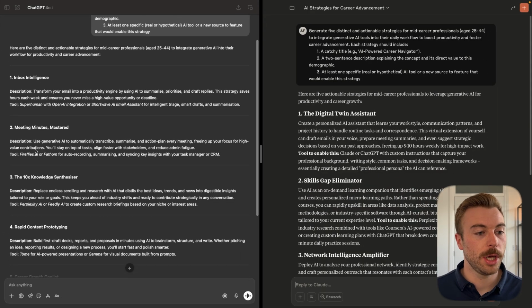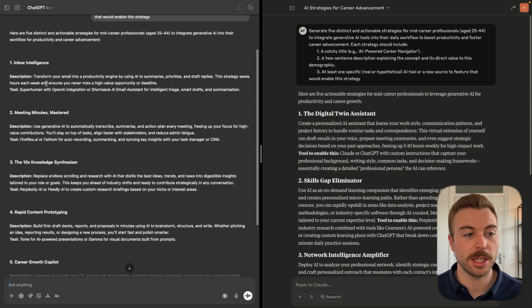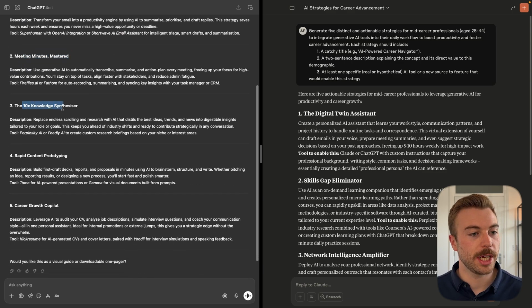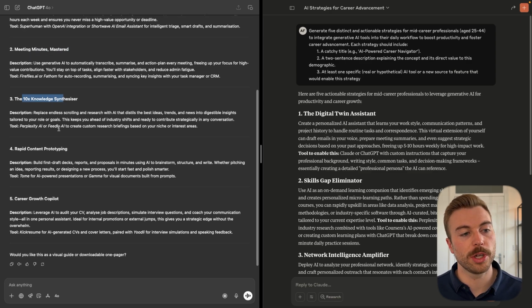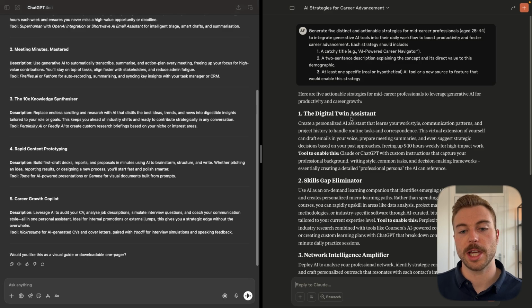If we come across, we can now see the ChatGPT on the left-hand side. It's got a slightly different structure for the description and tool. It's come up with similar ideas though. We've got Inbox Intelligence, Meeting Minutes Mastered, 10x Knowledge Synthesizer. So this is probably one of those ideas around the content side we had a bit earlier on. Rapid Prototyping, Career Copilot. So very similar ideas that it came up with.